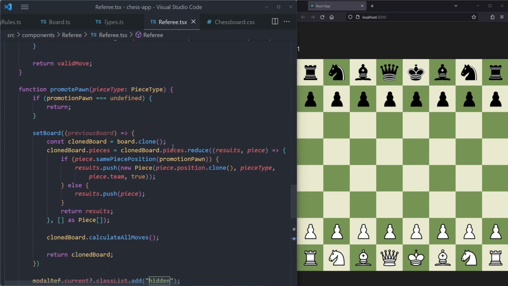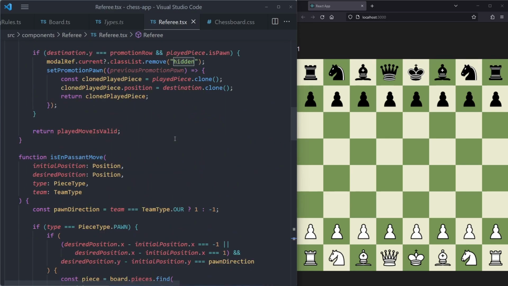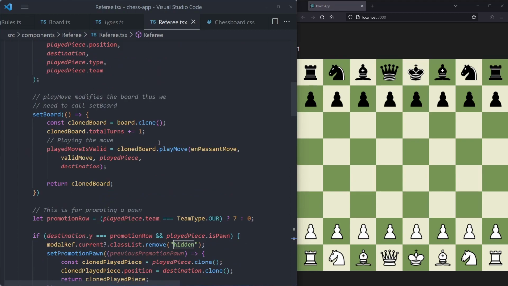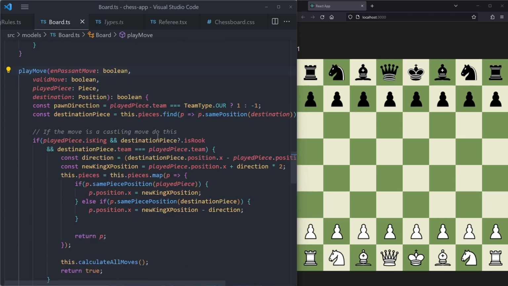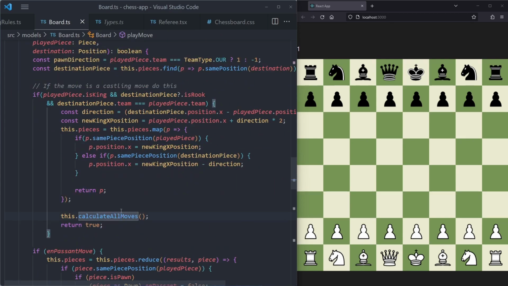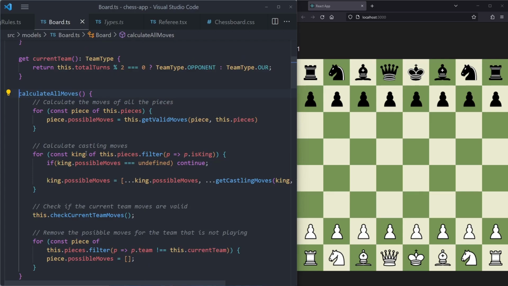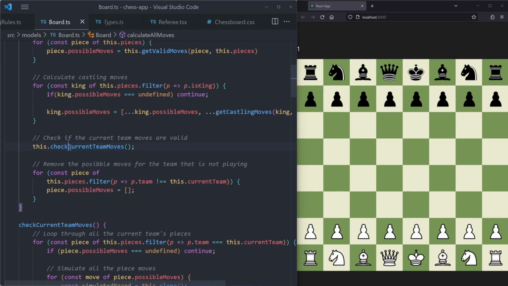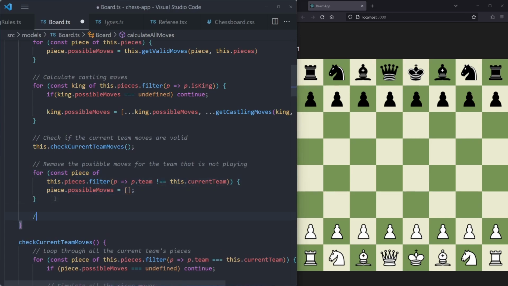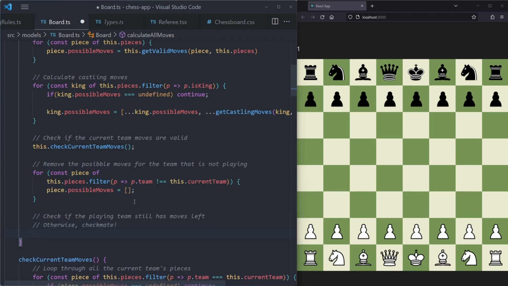How do we know if a team has won? Well, up here where we play a move, we set the board and we return the clone board, we play the move and we increment the total turns. Right here in our play move function, we play the move and then we calculate all the moves. Inside of our calculate all moves function, we also check the current team moves. And then at the end, we want to remove all the moves for the team that is not playing. What we also want to check is if the team that is playing right now has moves. Otherwise, if they don't have any moves, it is a checkmate.